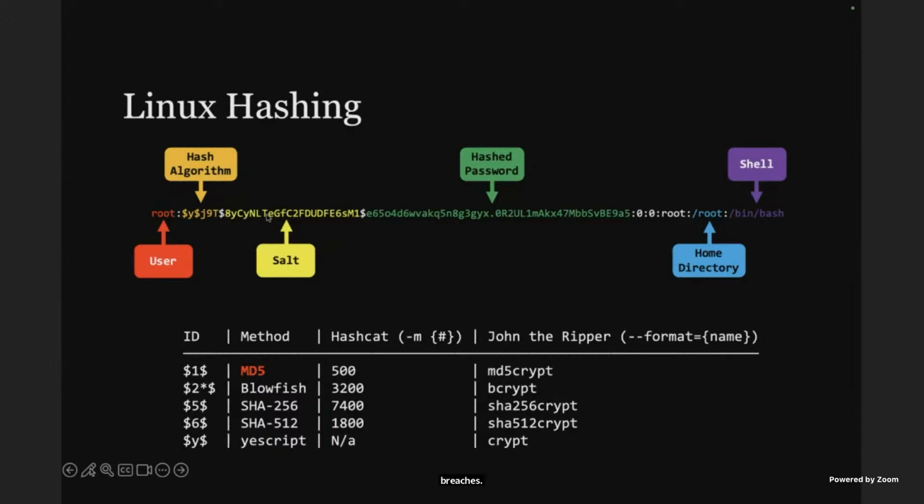A salt is something that you add to a password to prevent the same input from ending up in the same output. So every user on a Linux system will have a different salt, so that even if two users have the same password, you will never be able to tell. And then after that, there's the hashed password. And then those double zeros are actually really important. I wish I labeled them. The first zero is the UID of 0, and that's actually what defines root more than the name root. And that's the group ID, which is also 0.